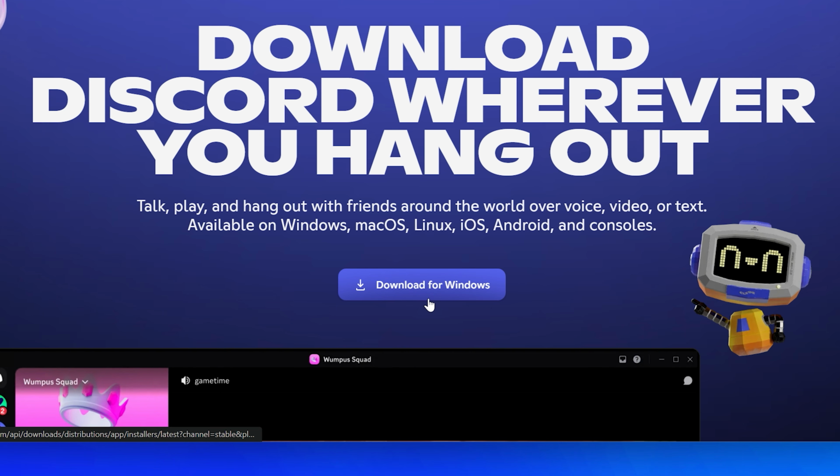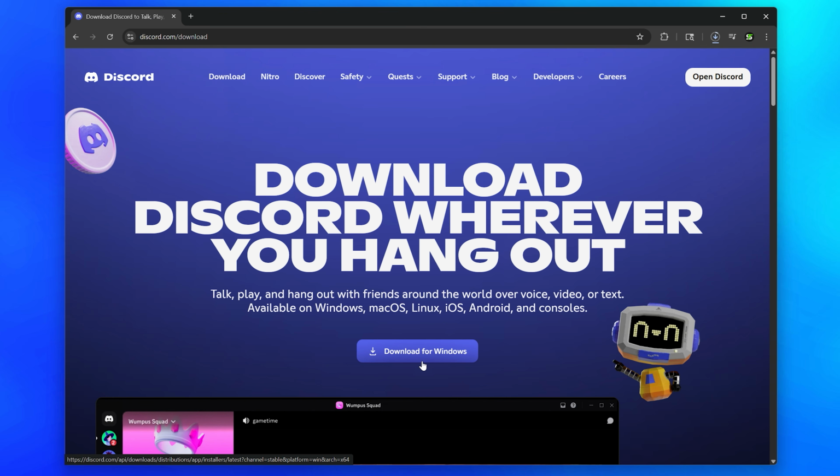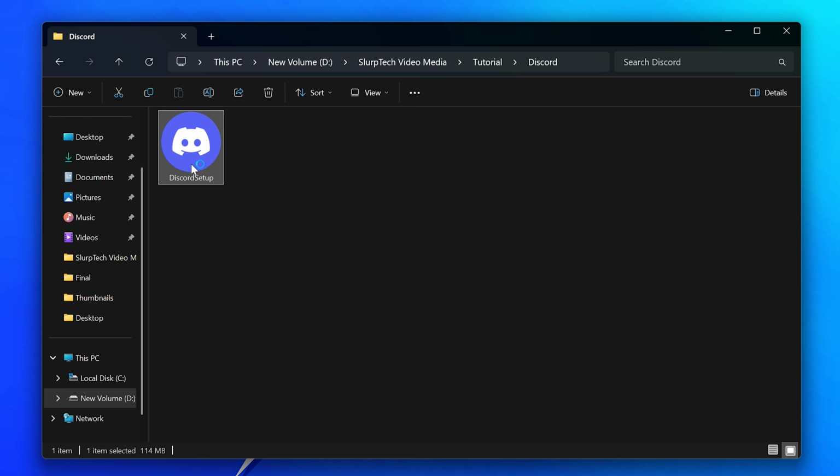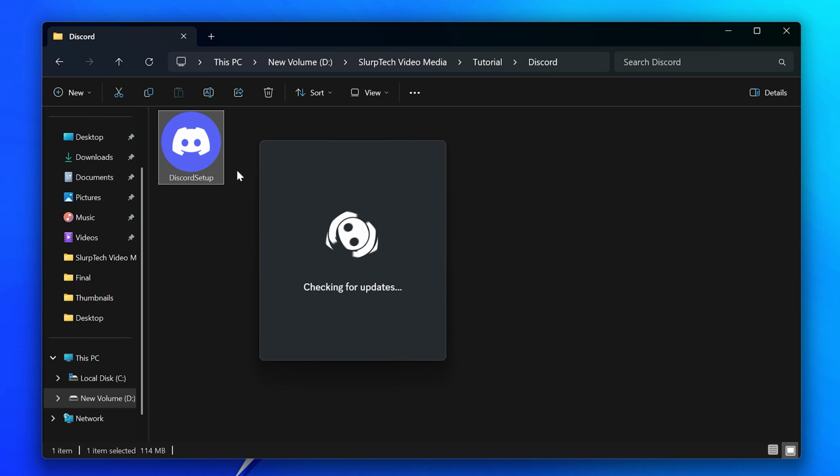Click the Download button and wait for the Discord installer to download. Open the Download Manager, then click the folder icon or the Show in Folder button. Double-click on the Discord setup file and complete the installation of Discord.